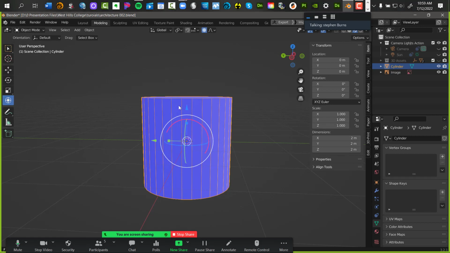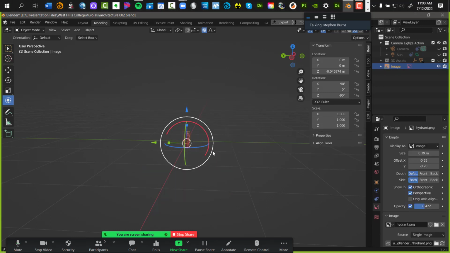It went really big. I don't want it really big, but that's okay. Just go ahead. Actually, let me go back. Let me back up. So we're going to put it in there.